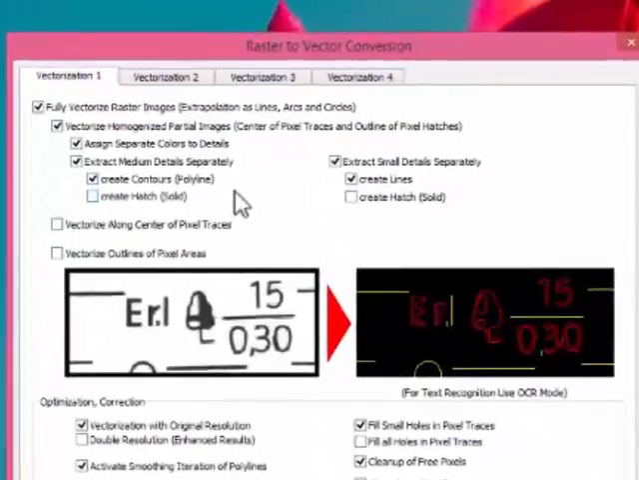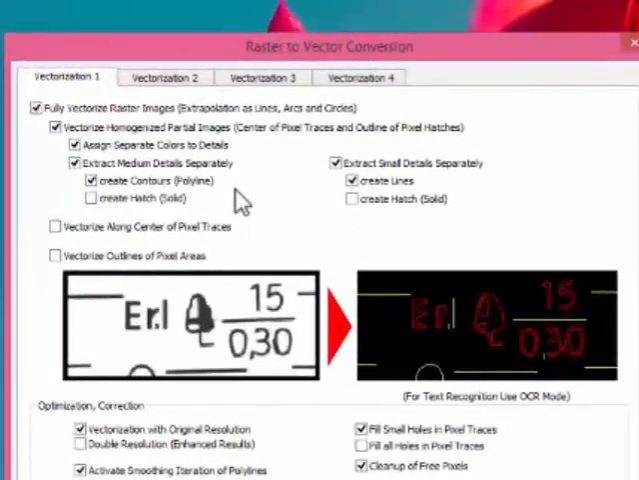So, our first setting for taking that raster image and turning it into an actual usable vector is to vectorize homogenized partial images. This is our default for a very good reason. It is our personal favorite method. This method will allow you to take the different entity types, separate them onto different drawings, vectorize everything just a little bit differently, and then finally put the whole drawing back together. Take note of this picture right here. This will actually show you the different changes that we can do with your drawing.